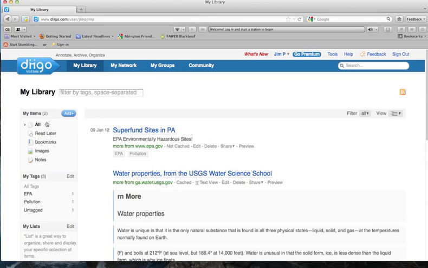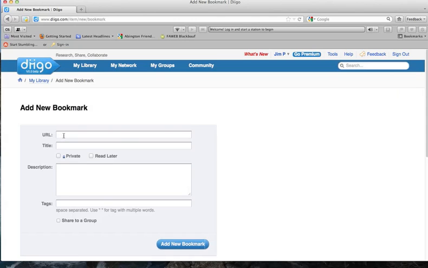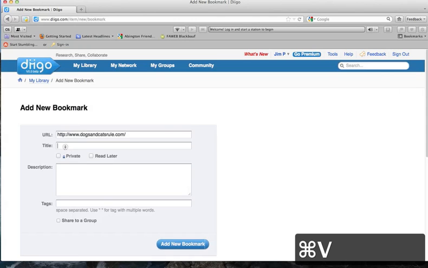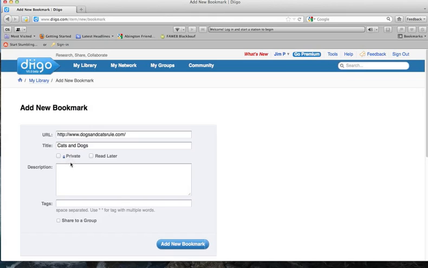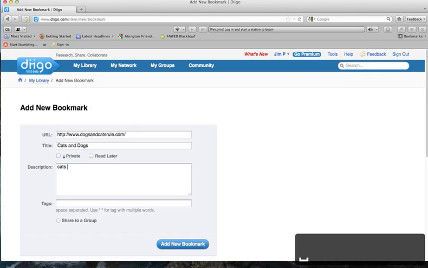Well, under Add here, I can say add a new bookmark, and I'll put in the URL here, and I can give it a title, cats and dogs, and under private or not private, well, private would mean that only I get to see that. If I keep it open, we can just have other folks look at it, and I'll show you how to get that. And you can put a description here, say, here's a surprise, it's about cats and dogs.